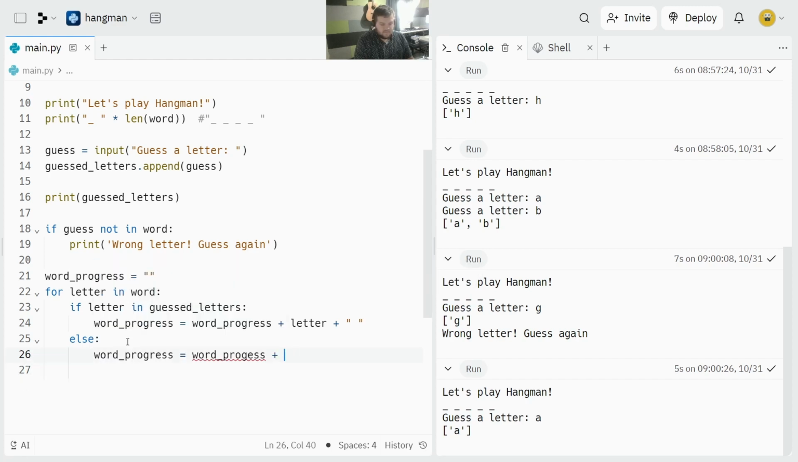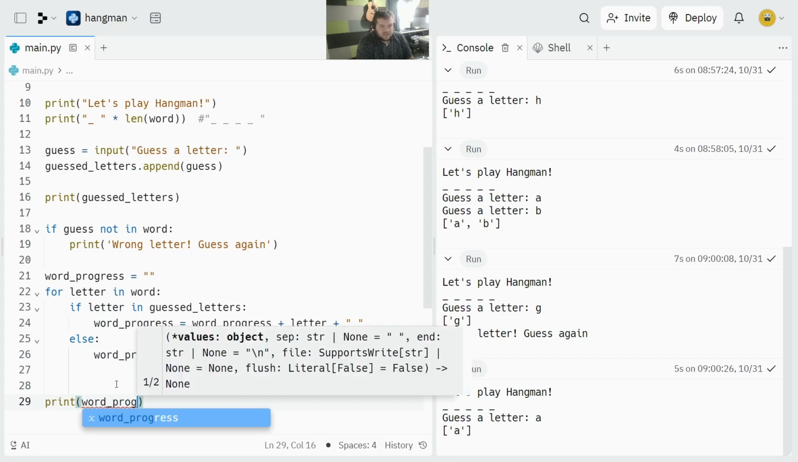Why does it keep doing that? Underscore and a space. Okay, so I'm substituting the underscore for the letter. I'm deciding whether to show the user the letter that they guessed or the underscore like we originally showed so that they can't see the letters. We're kind of uncovering the letters with this little for loop. Now we can print word progress and test our code here.